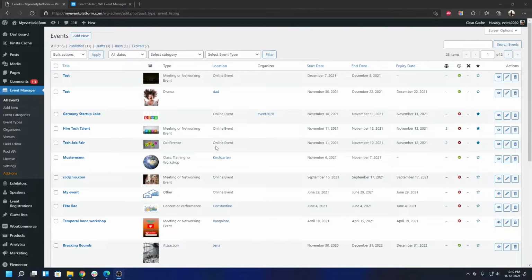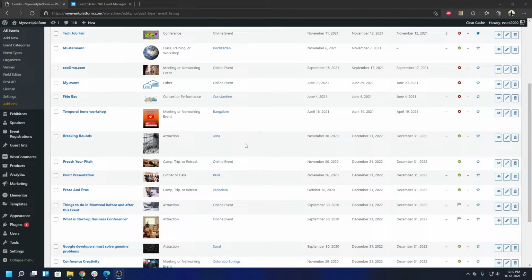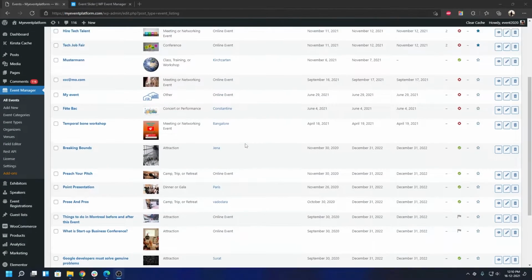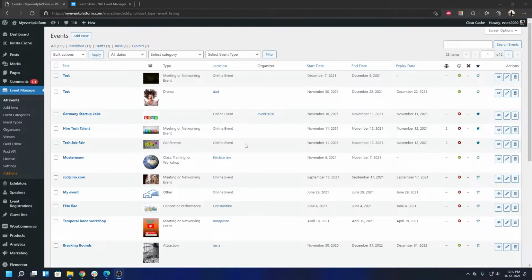So over here in this event dashboard, you can see we have a lot of past events. Past events are basically the events which are expired. All right. So over here we have some past events that are not featured and some events that are featured. How do you identify past events or expired events from live events? The past events will have this cross button or icon, and the live events will have this green tick button or icon in the status bar.